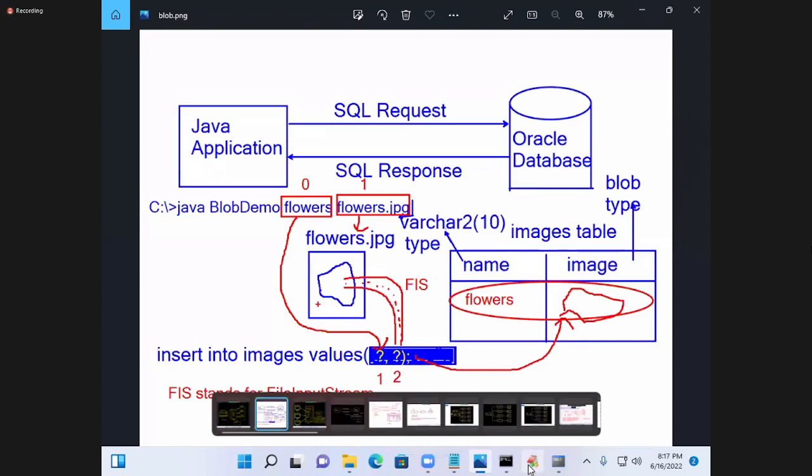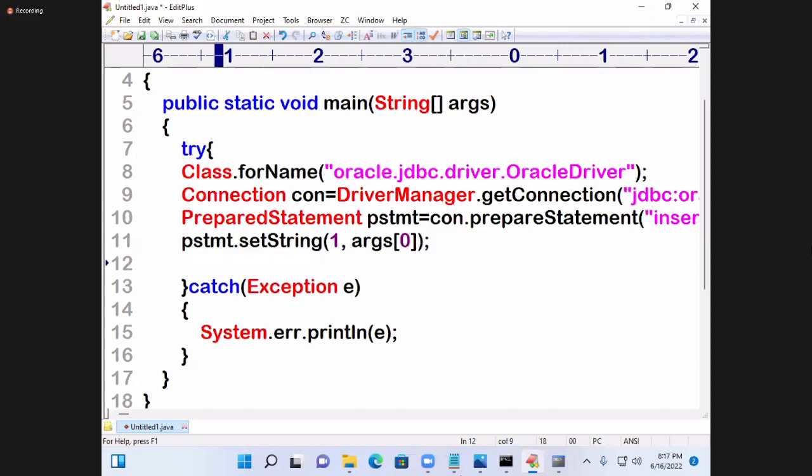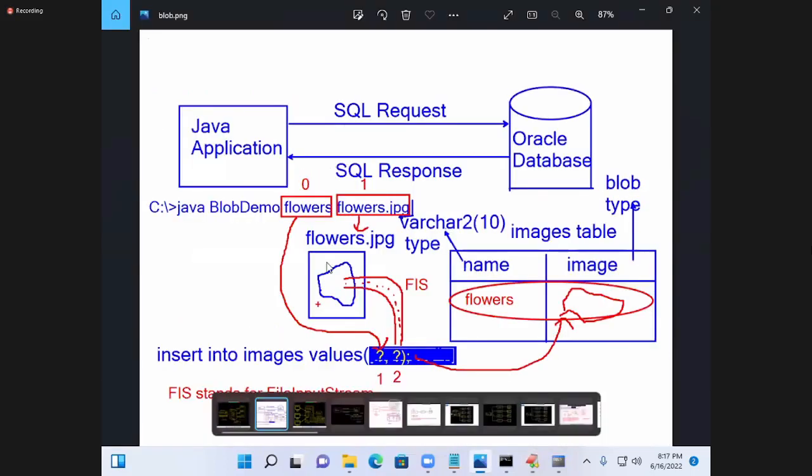Which method do you have to call? PreparedStatement dot set. What do you write? setString. Question mark number 1, that is, a string is required. What do you write? args of 0. So the first question mark is done: 1 comma args of 0. It is directly inserted. It's over.